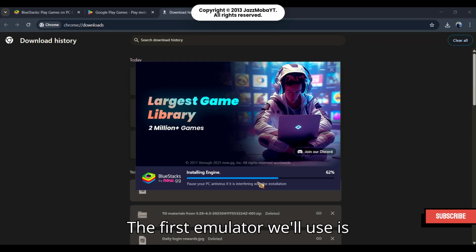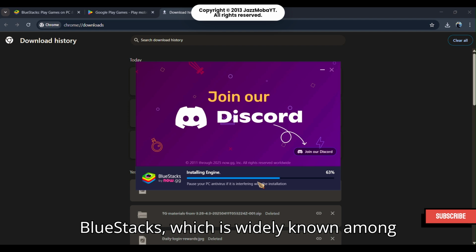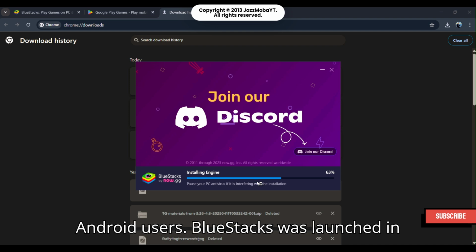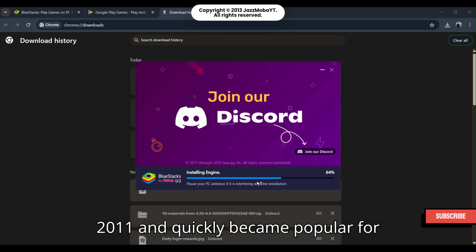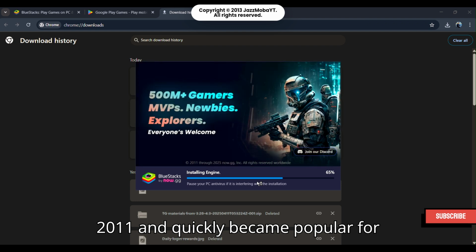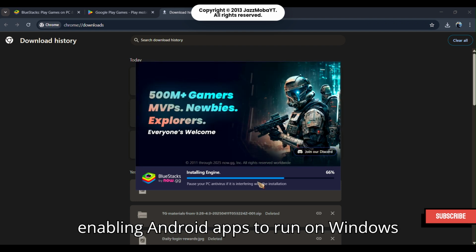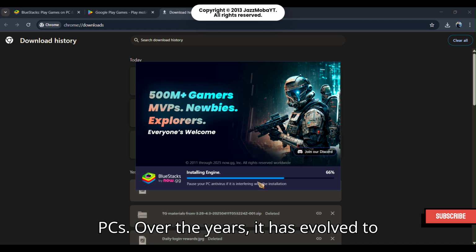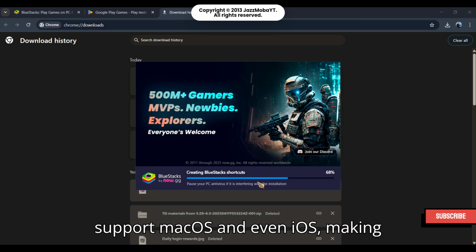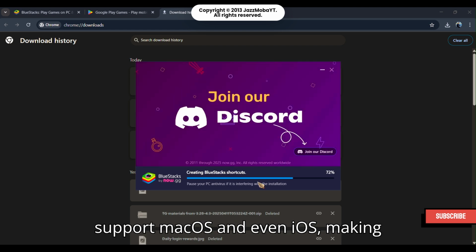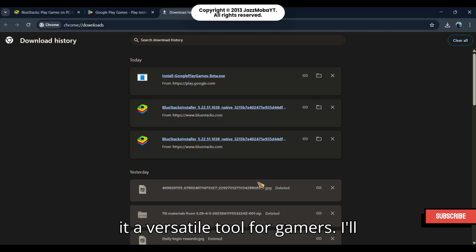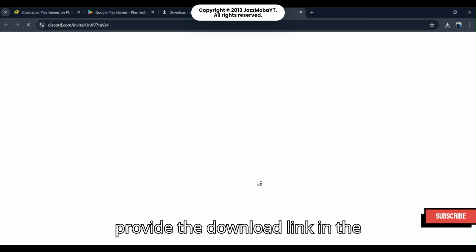The first emulator we'll use is BlueStacks, which is widely known among Android users. BlueStacks was launched in 2011 and quickly became popular for enabling Android apps to run on Windows PCs. Over the years, it has evolved to support macOS and even iOS, making it a versatile tool for gamers. I'll provide the download link in the description below.